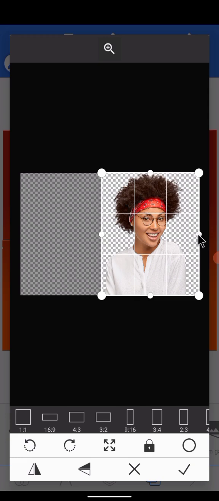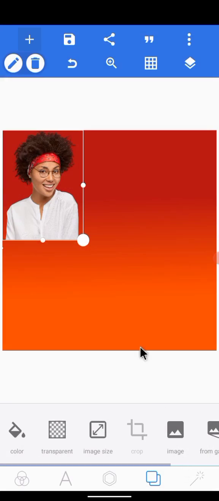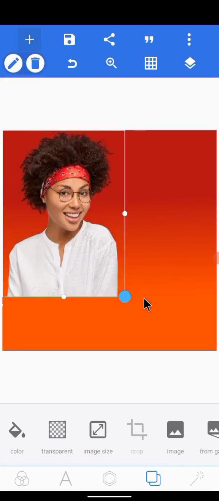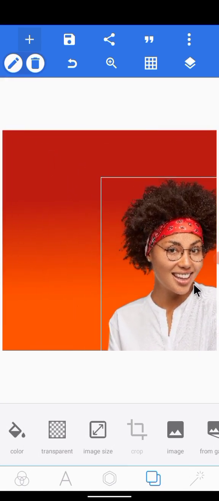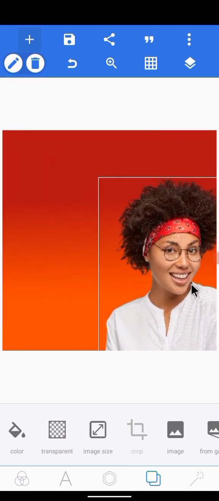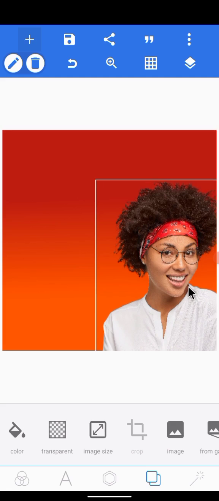I think this is okay. I can also crop this like this, and once I'm done, I'll click on this icon. Great. So I'll drag this like this, then bring it down a little bit like this. I think it is okay.